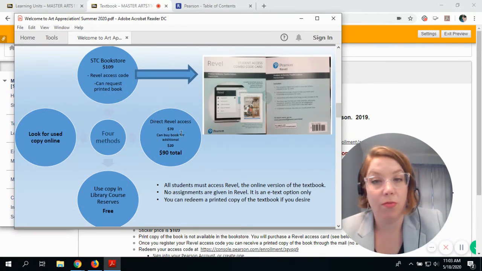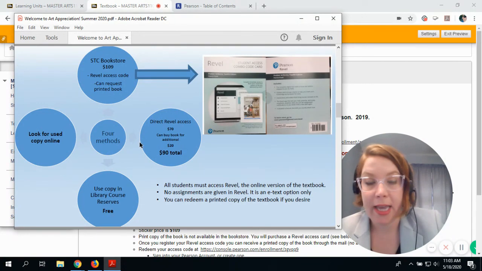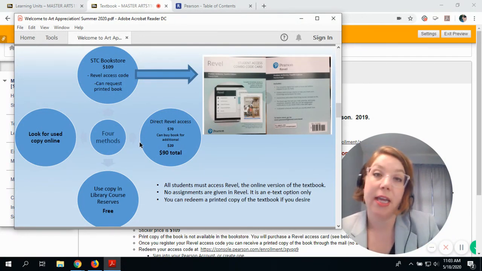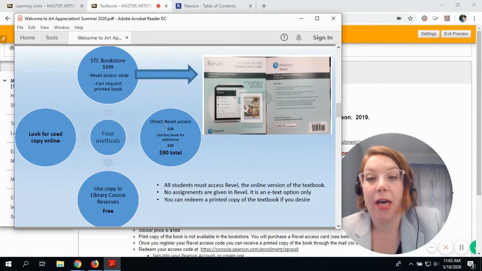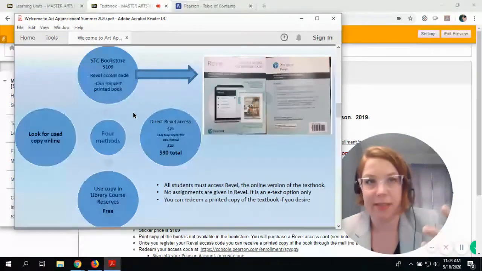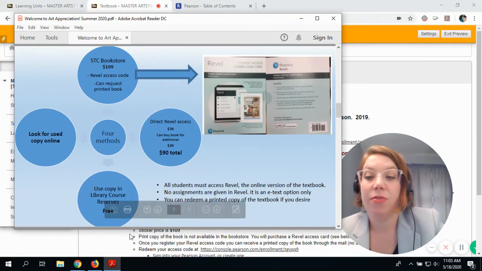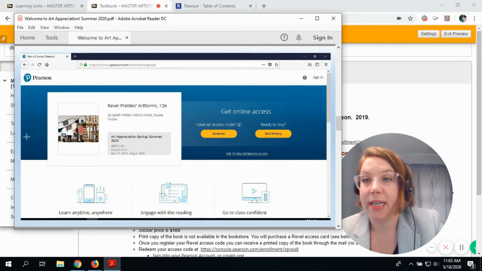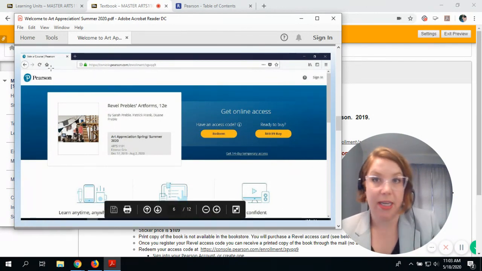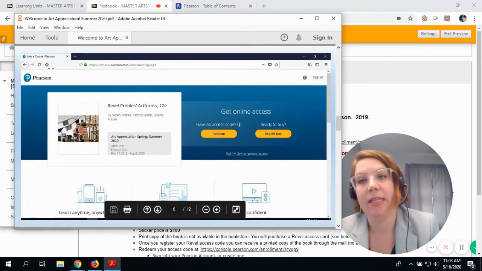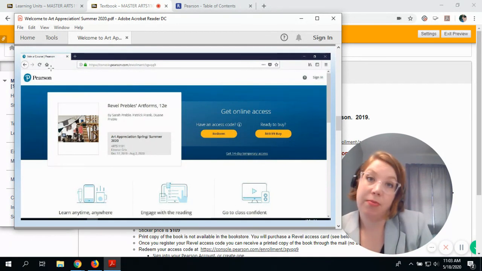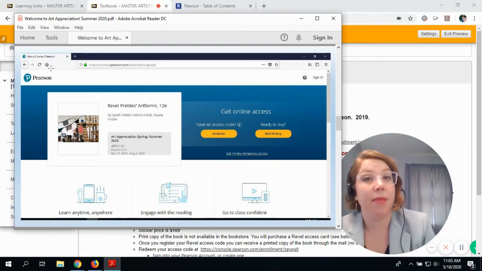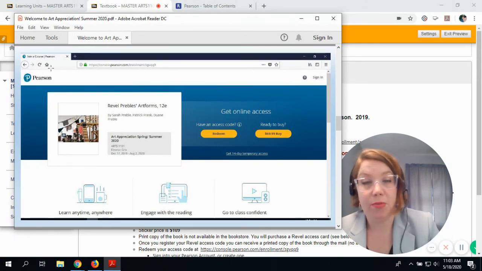You should buy Revel directly from the website and avoid the bookstore, because it's going to save you about $19. You can purchase access to Revel, which is the online website for the textbook, for $70. Now that's only going to buy you access to Revel, which is, again, the website where the book is. But that's actually pretty cheap. For a college textbook, $70 is not that bad. And that's actually the cheapest way to get the book.